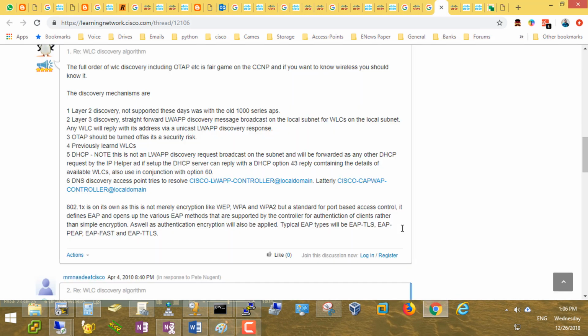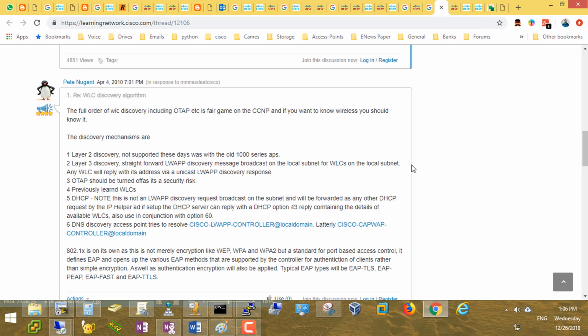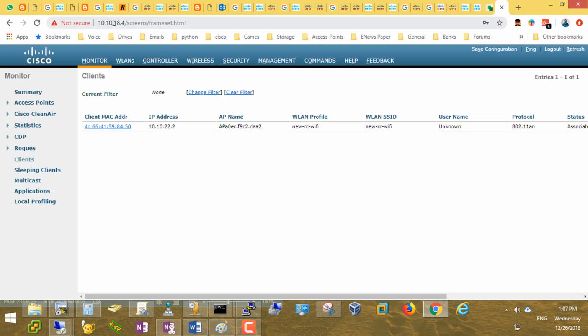So here maybe some explanation about the discovery algorithm between the wireless controller and the access point. Here, Cisco said that layer 2 discovery is not supported anymore. It's the old versions. Now, layer 3, we already discussed it. Number 4, this one, previously learned wireless controller. In this situation, this is our case. So again, I'll make some change. I will change the IP address of the wireless controller, this one.